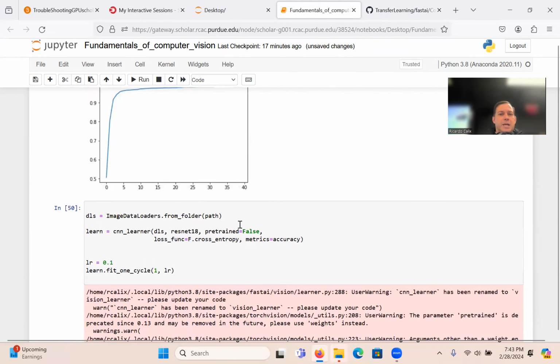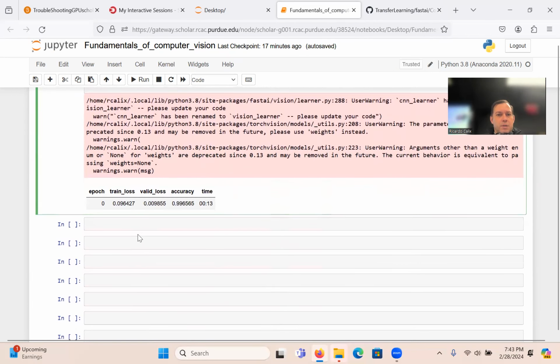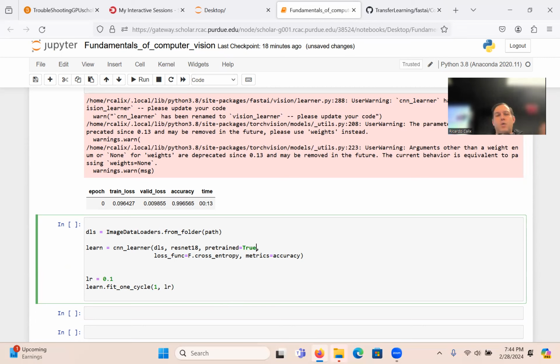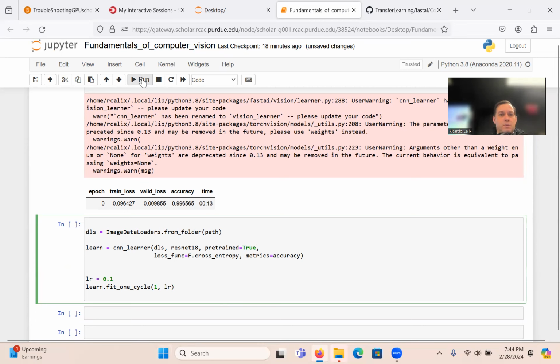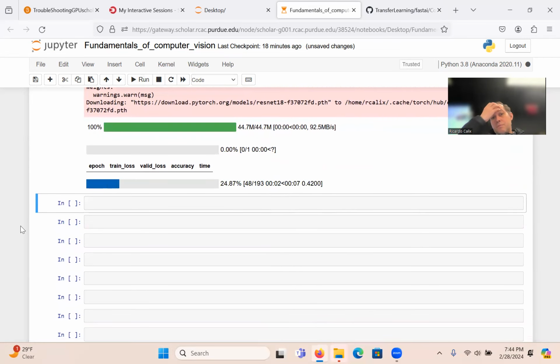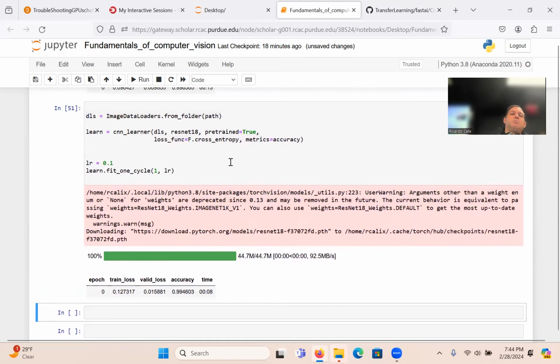I want to try one last thing. I want to change this pre-trained to true because I don't know what it'll say. Intuitively, I want to say it's keeping some of the weights, and before it just trained the whole thing, but I'll have to check that for sure. 99% still. I'll look up what this means.